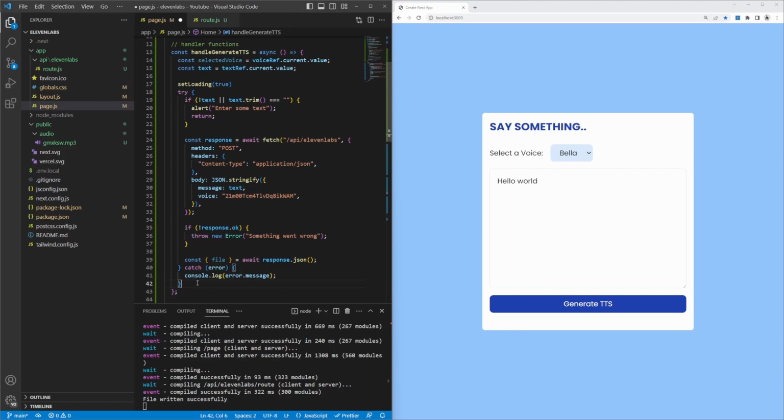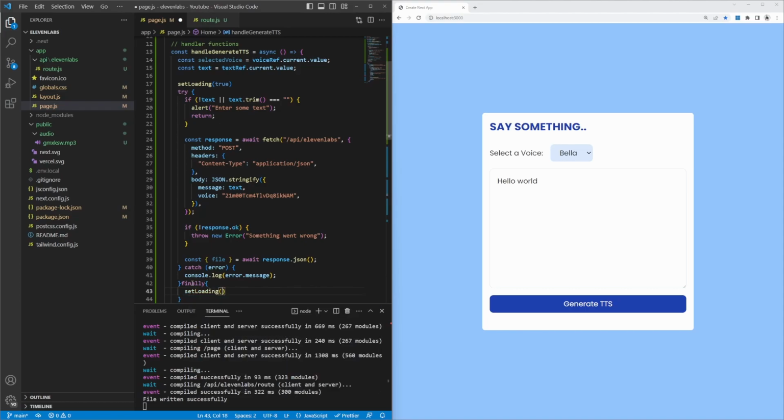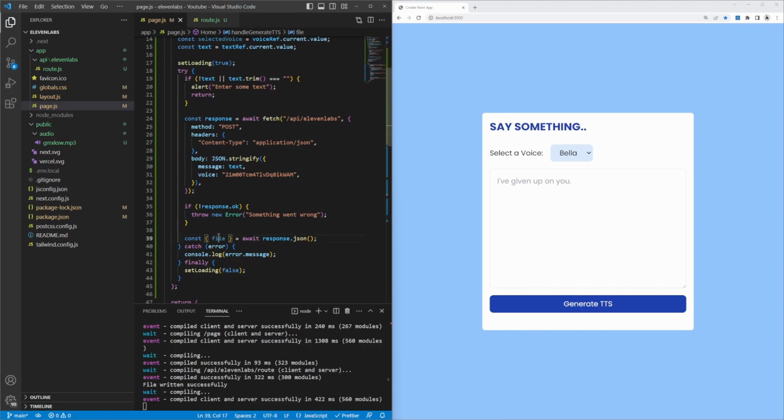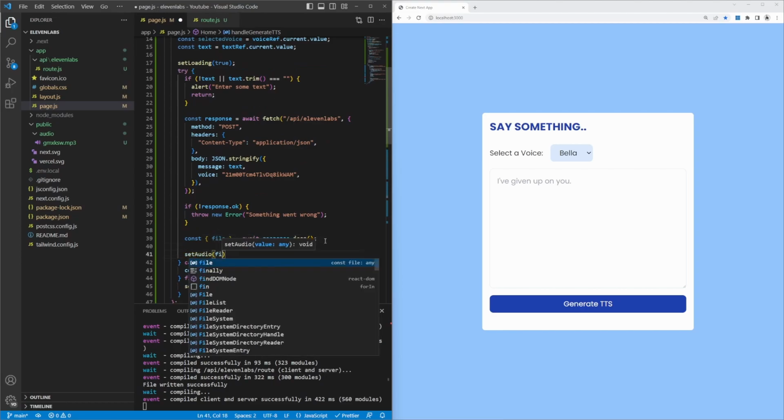So below the catch block, we'll add a new block called finally. And in finally, we will call the setLoading function and we'll set the loading state to false. The finally block will execute whether or not our try logic was successful or not. So if we do get a response back, we will now set our audio state to the file name.